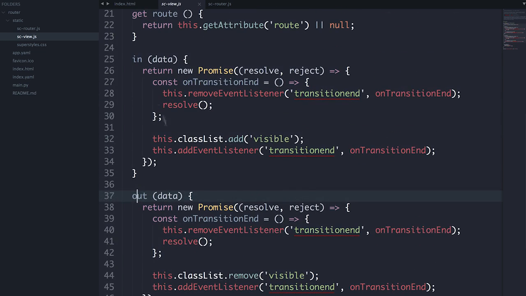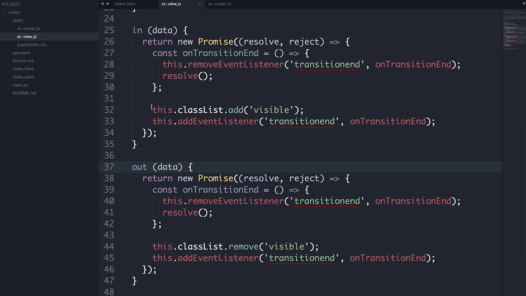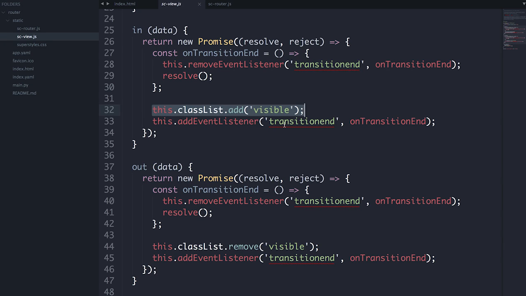And the main thing about the in and the out particularly is what they do is they just simply add a class to the view, and that view is going to then animate in. It's going to do a scale and an opacity change to kind of fade in or out depending on whether it's coming in or going. When that animation is finished, we fire a transition end, and that means we can resolve the promise.